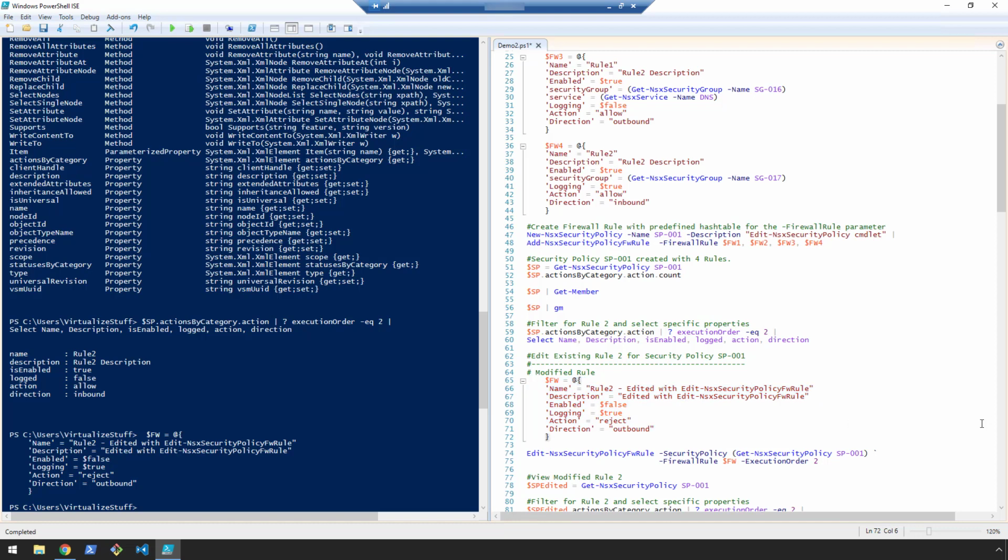But before we execute the command, let's talk about the acceptable values for each key. The enabled and logging keys accept a Boolean value of $true or $false. The action key accepts predefined values of allow, block, or reject. And the direction key also accepts predefined values of inbound, outbound, and intra. The value intra is when policy security groups have been selected for both the source and destination. More on the action and direction keys in a bit.